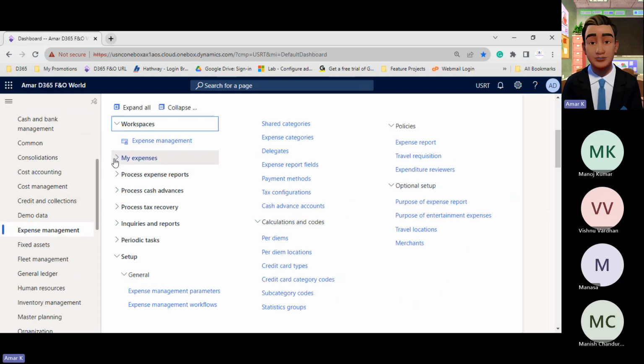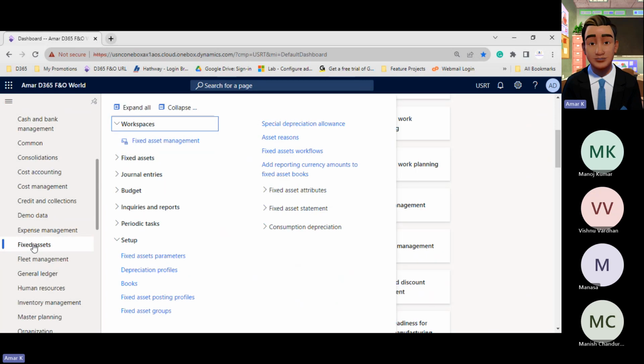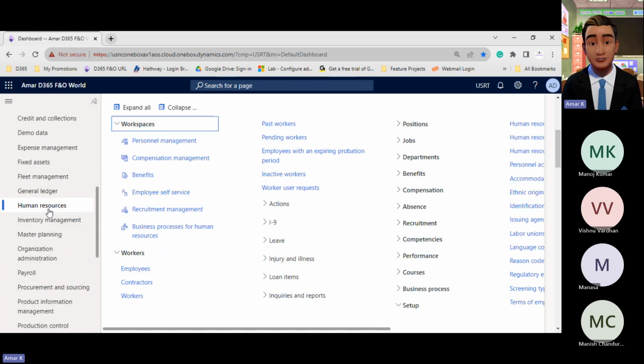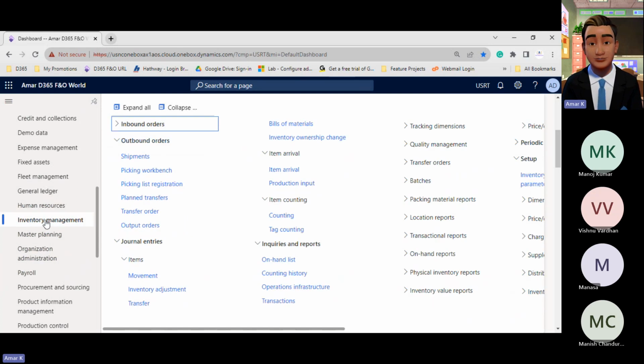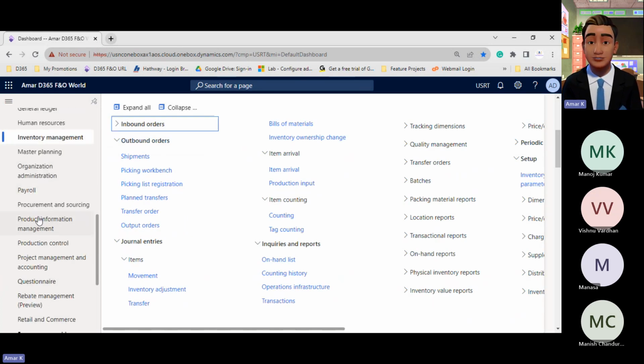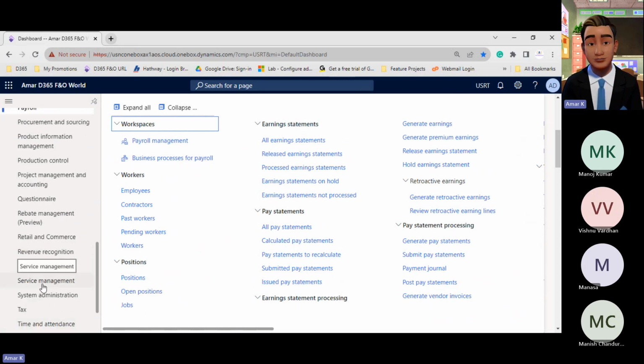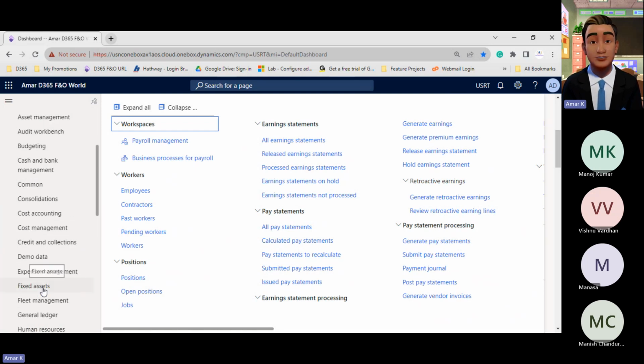Expense management: what the expenses are related to. Fixed assets. General ledger is related to finance. Human resource is to recruit employees, contracts or workers. Inventory management: this is inventory related information. Payroll. Like this, all modules are ready. This is called a standard product, so from the first day onwards we can use this product. And for the missing things on the customer side, we are going to do the customization.